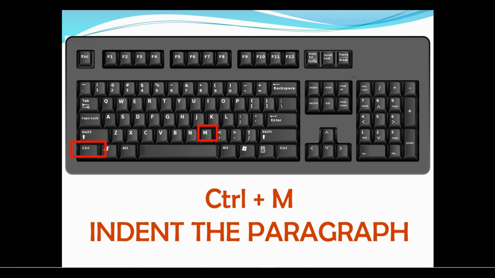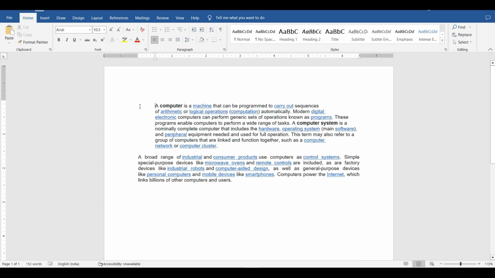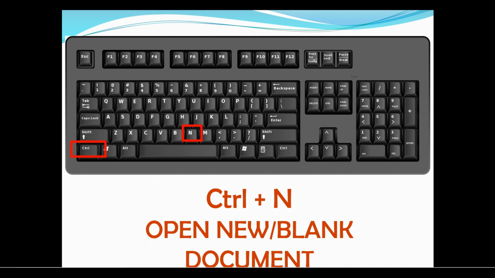The next shortcut key is Ctrl M. With Ctrl M you can indent the paragraph. In MS Word, you can use Ctrl M. It indents the paragraph like this. If you press the shortcut key Ctrl M, it will indent the paragraph in MS Word. And the next shortcut key is Ctrl N.